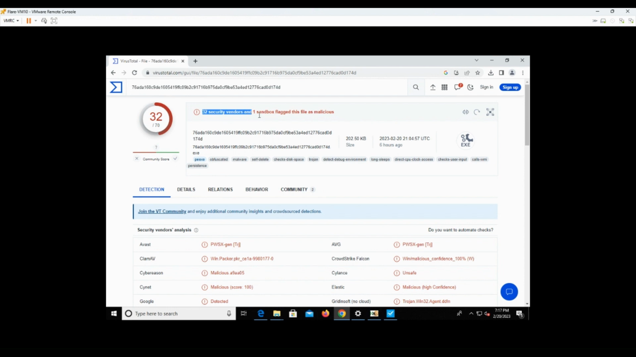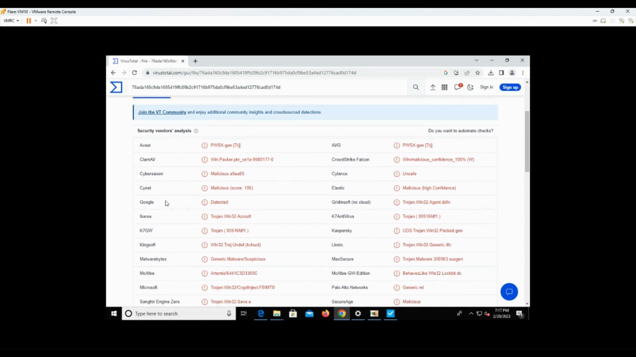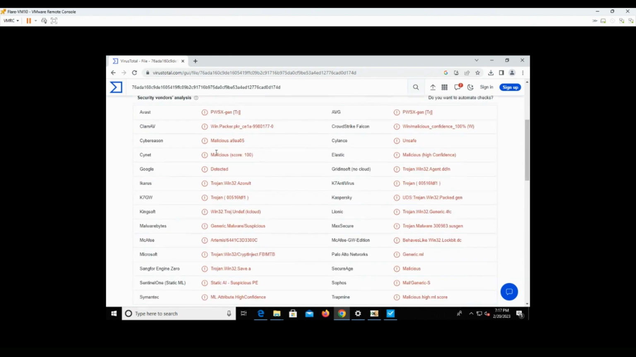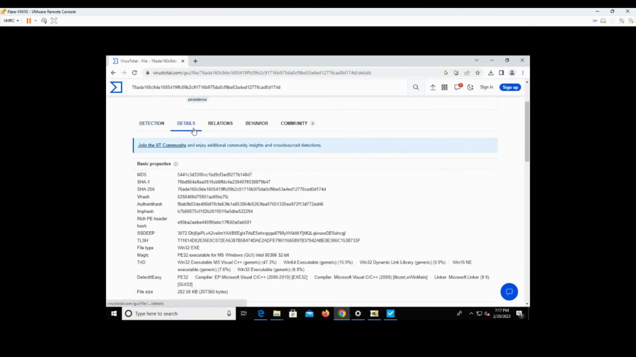was analyzed by 32 security vendors, and one sandbox has flagged this file as malicious. You can see all the different security vendors. They are pretty well known: Google, Avast, Malwarebytes, and so on. You can scroll down and find more information on the malware as well.